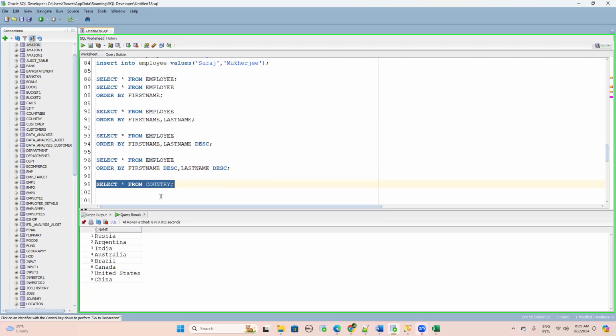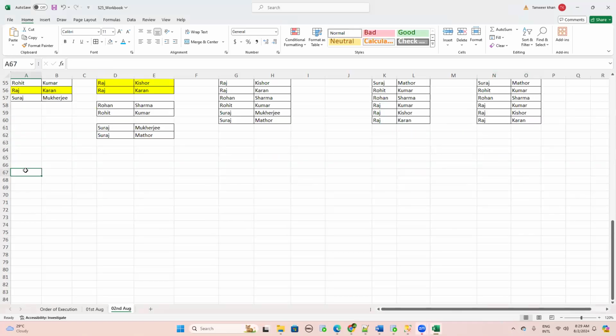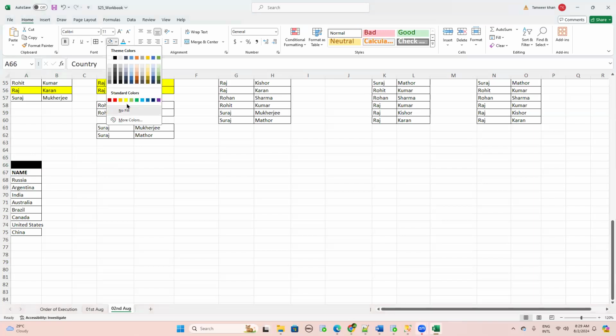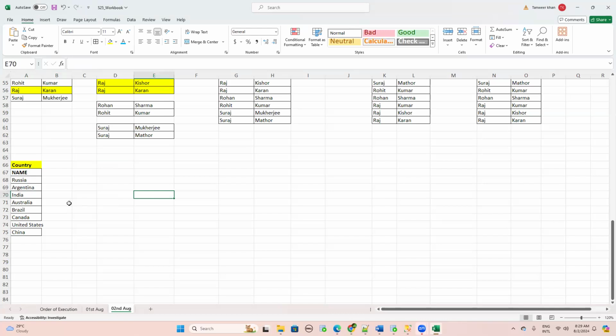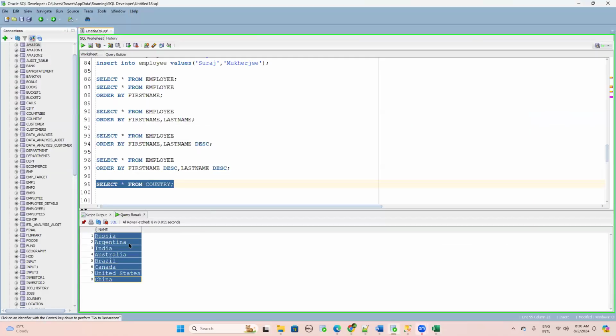Country. Okay, fine. Now suppose I have this country table, and in this country table I have this data. I hope you all have understood whatever I have covered so far. So now I have this country table. Let's say the requirement is to keep India on top. Requirement is clear. I want to place India at the top.